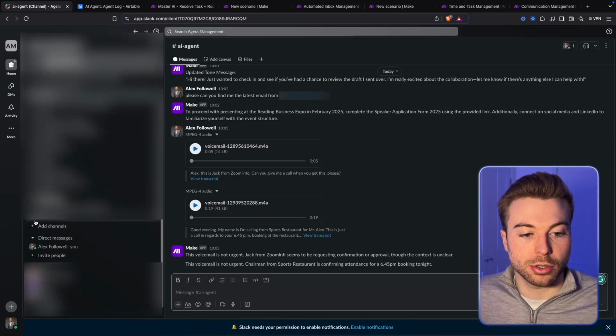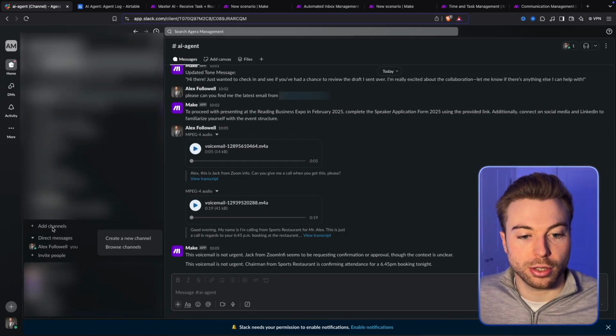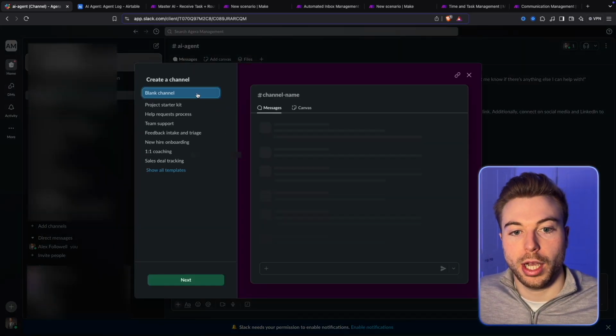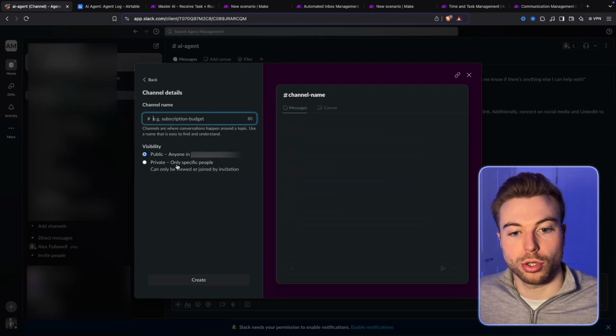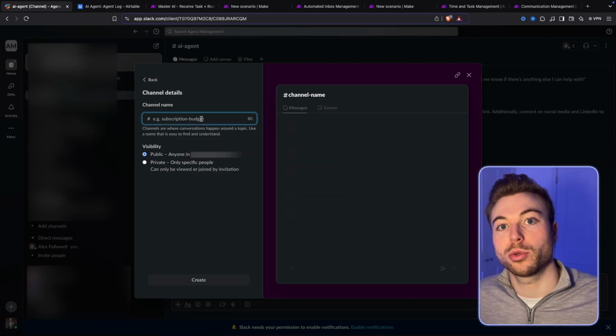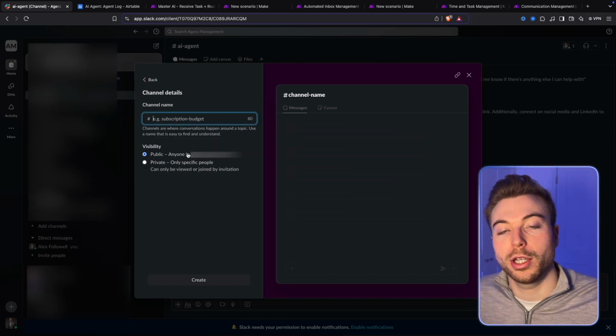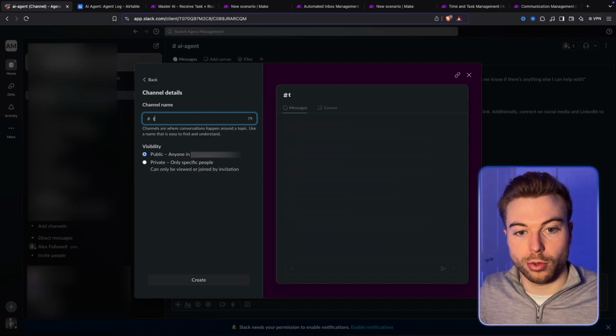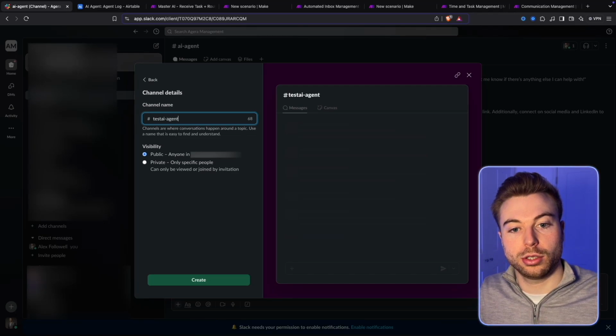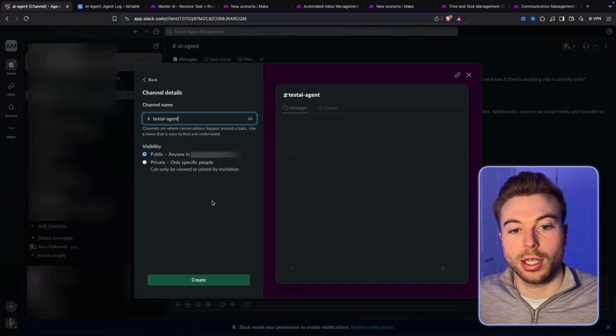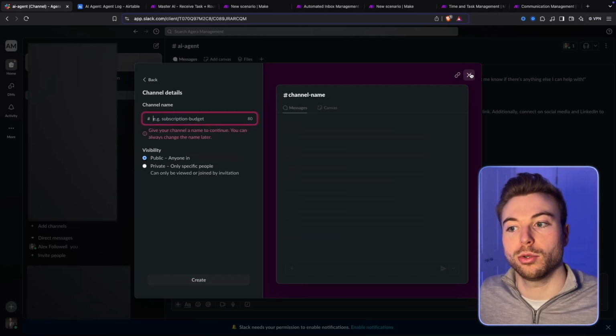You need to come down to the bottom left-hand side here for add channels, create a new channel, and then we can do create a blank channel. We can do next. You can do private or anyone in the company. So again, as we mentioned earlier, if you wanted it to be your own personal agent, you could do it as private. If you wanted anyone in the organization to use it, it could be public. So let's call this test AI agent. And then all you would need to do is create, and then it'll be all good to go and you'll be able to see it in your scenario.